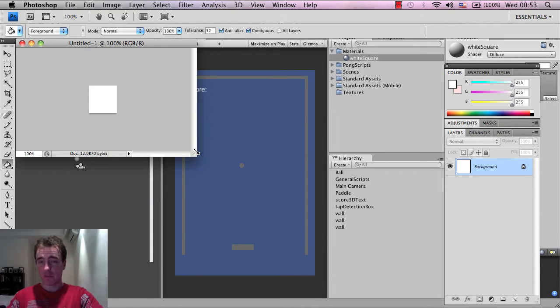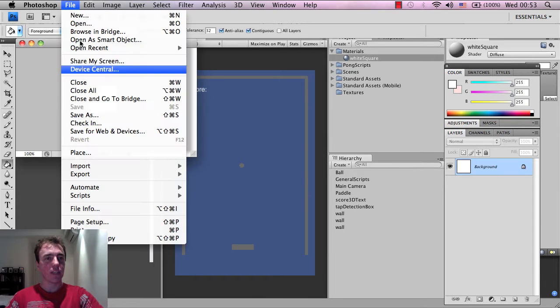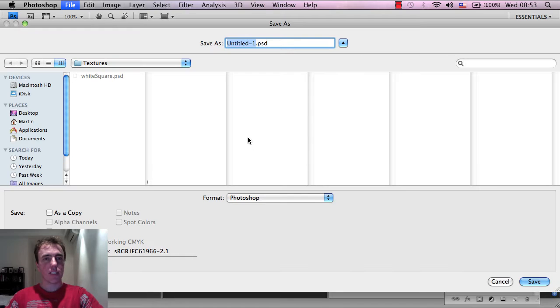But the art side of developing games is extremely interesting, of course, and it's a lot of fun when you do start to get into that. So hopefully in future tutorials we'll be doing more and more of that. So File, Save As, and I've already got the white square texture in here, which is inside the folder.